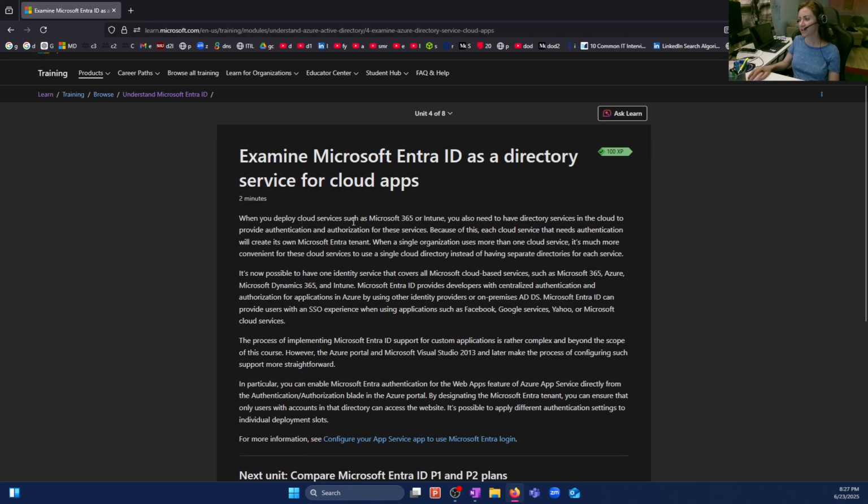When you deploy cloud services such as Microsoft 365 or Intune, you also need to have directory services in the cloud to provide authentication and authorization for these services. Because of this, each cloud service that needs authentication will create its own Microsoft Entra tenant. When a single organization uses more than one cloud service, it's much more convenient for these cloud services to use a single cloud directory instead of having separate directories for each service.